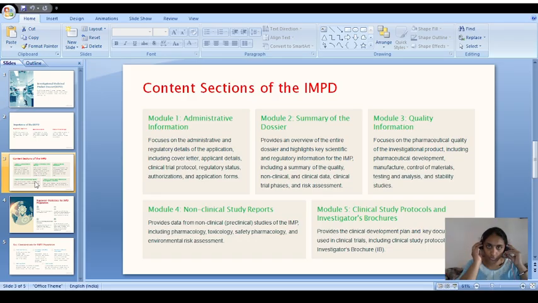And in Module 2, we'll see the summary of the dossier. In the summary, we'll see an overview of the entire dossier, which highlights the key scientific and regulatory information for the IMP, including a summary of the quality, non-clinical and clinical data, clinical trial phases and risk assessment. And in Module 3, we'll find quality information.